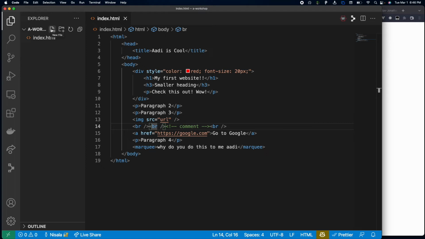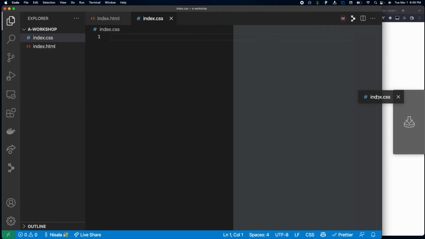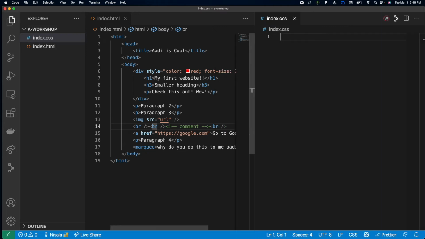We're going to make a new file. Let's call it index.css. Okay, actually, can I side by side these? Oh, I can. Okay, perfect. You guys don't have to do that, but just to show you.